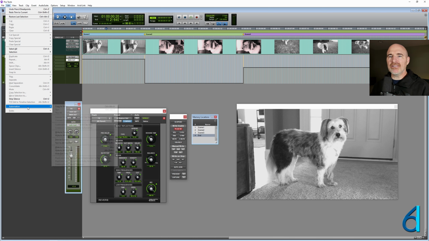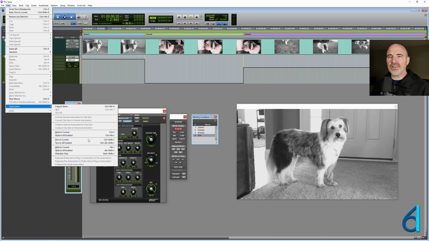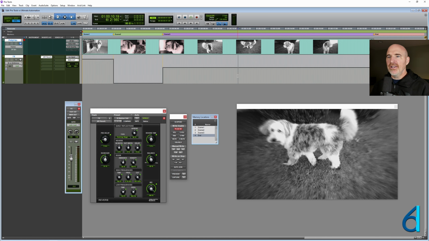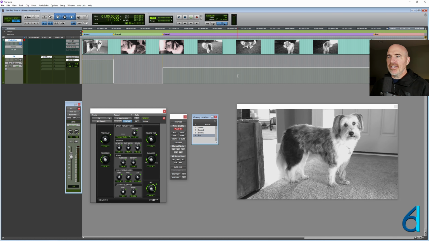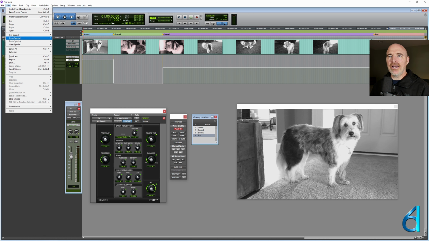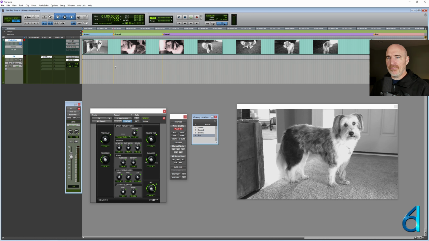Okay, so let's talk about the glide stuff. We have glide to current, glide to all enabled here. So I'm going to select all automation in here, just triple clicking, double clicking. I'm going to go to Edit, Clear Special, All Automation, and just wipe everything out underneath.